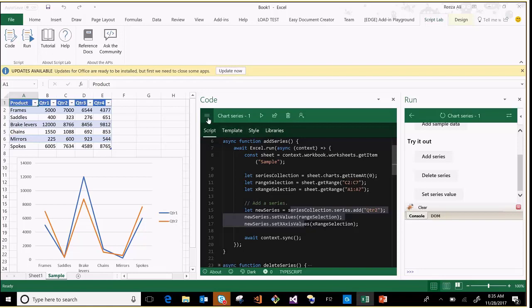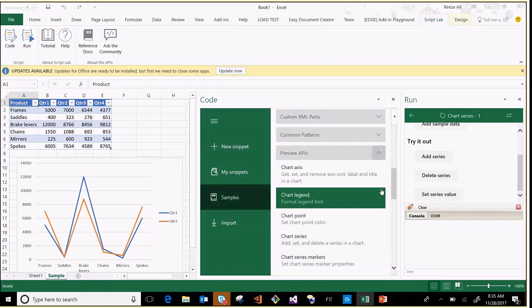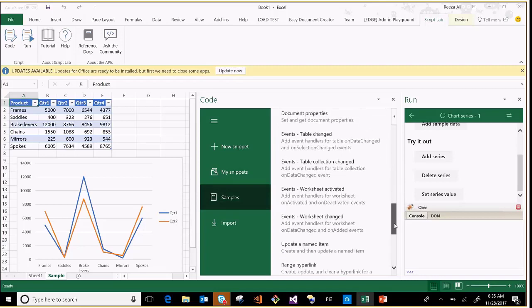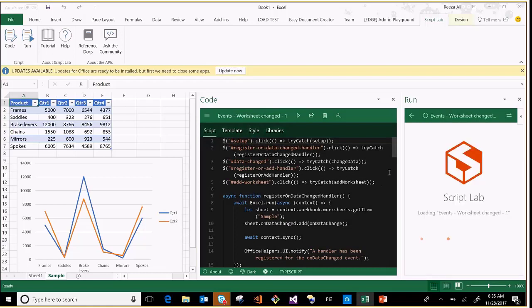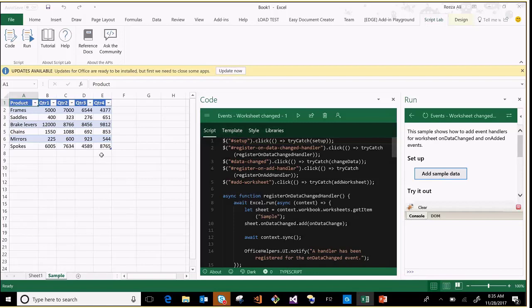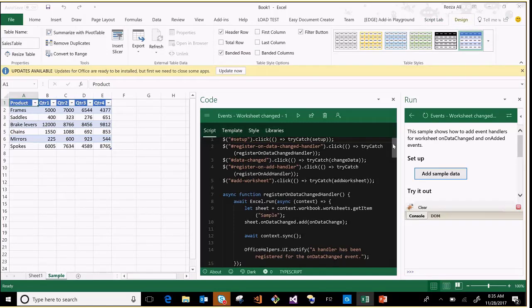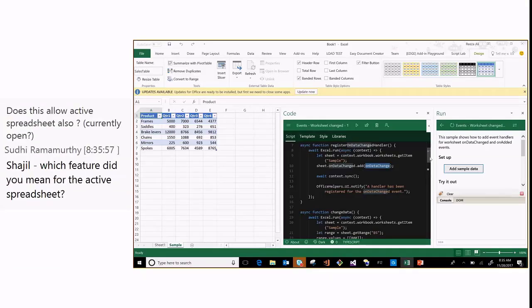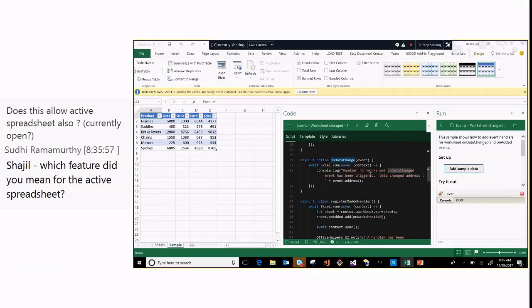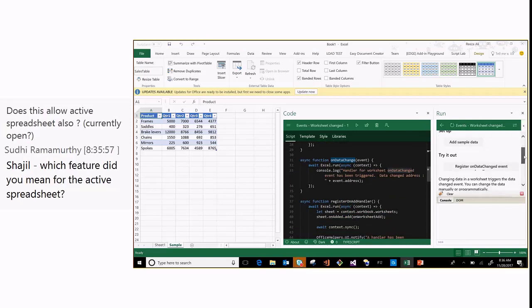I want to jump over quickly to some of the events also that Sudhi mentioned, which is also new. Let's look at worksheet changed. All right. So similar setup. If we add sample data, it adds our data. What I want to show here is that we have both the registration of the event handler. So pretty simple code on this sample sheet. We want to add this on data change handler. And if I go down to on data change, it just writes something out to the console log. So I'm going to go ahead and click on the register button to first register the event handler.